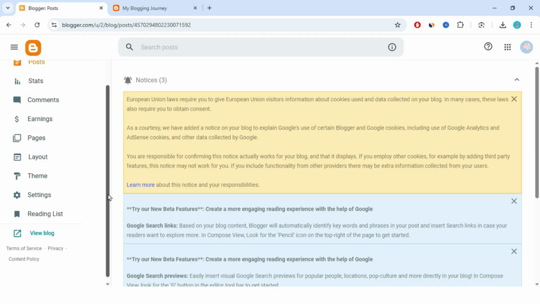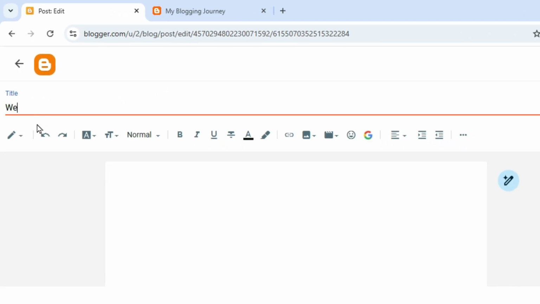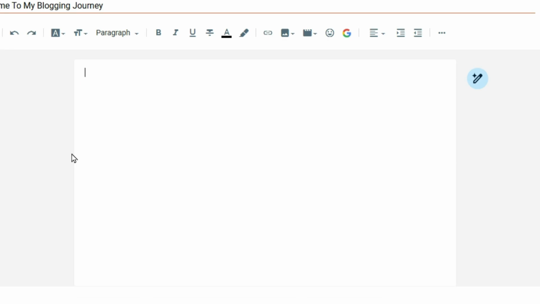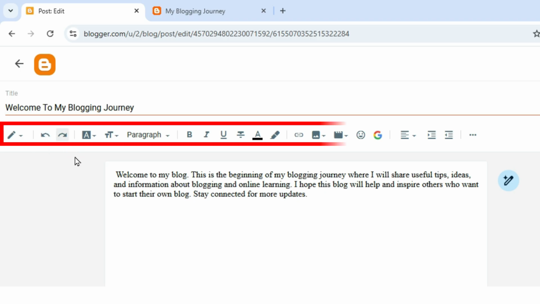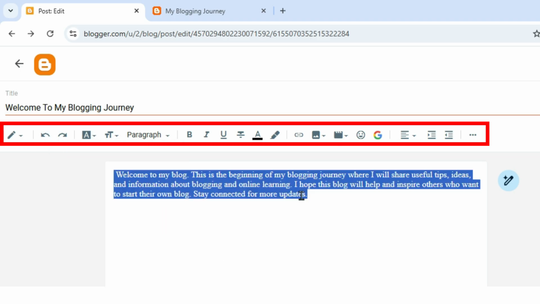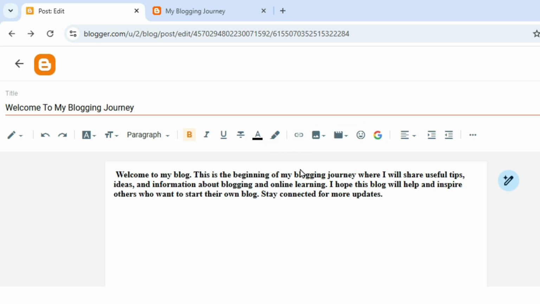First of all, to add a new post in Blogger, click new post. Add the title of the blog. Here you can add your post title. Then you can add the text in the following field. You can change the text formatting such as left to right layout, right to left layout, bold, italic, and many more. You can add an image in your post by clicking this icon.